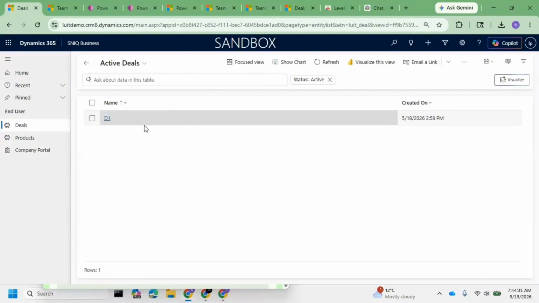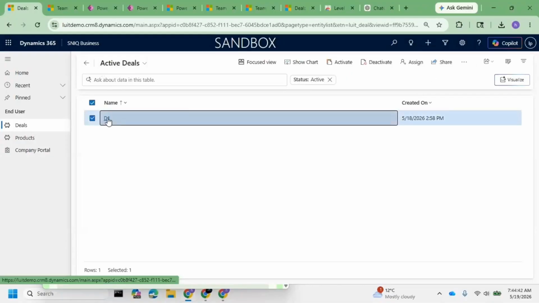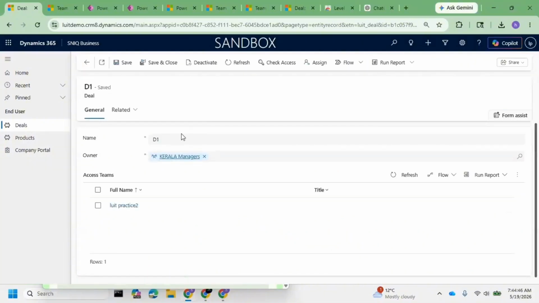So now, earlier for the deals, were you able to see the deals for him? No. If you look at the grid level, you are still not seeing the button. But if you open the deal record, you can modify it because you have write privilege. Here we are unable to see that option because we don't have read permission.